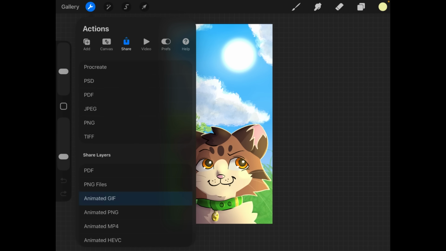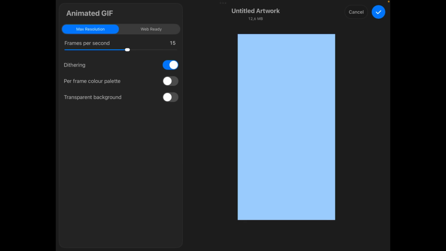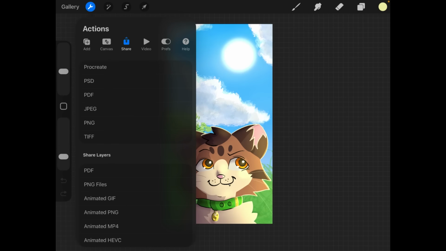We can also share the layers as an animated GIF, which we're going to see right now. It's loading. As you can see, it's not really that good, but imagine each layer is a different frame of an animation, and it gets very interesting this way. We are going to see how to create an animation in a later video. Alright, we are going to cancel this because it's not really that useful. The animated PNG, MP4, and so on are basically the same as the GIF.